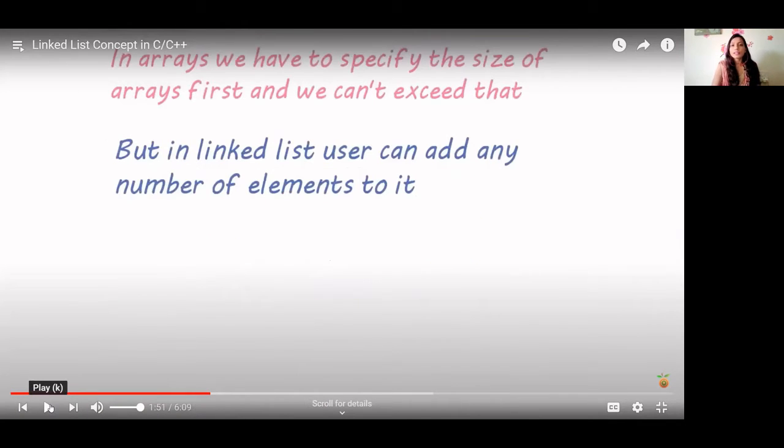See, that is the difference from an array. What happens in an array? We have to specify the size first, and we cannot exceed that size. But in a linked list, what will happen? We can add any number of elements to it.